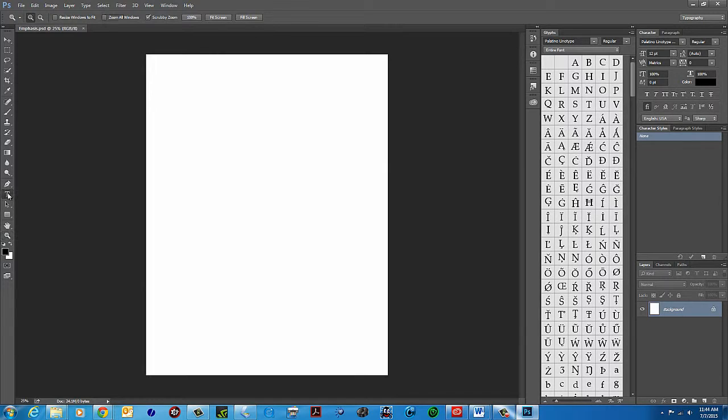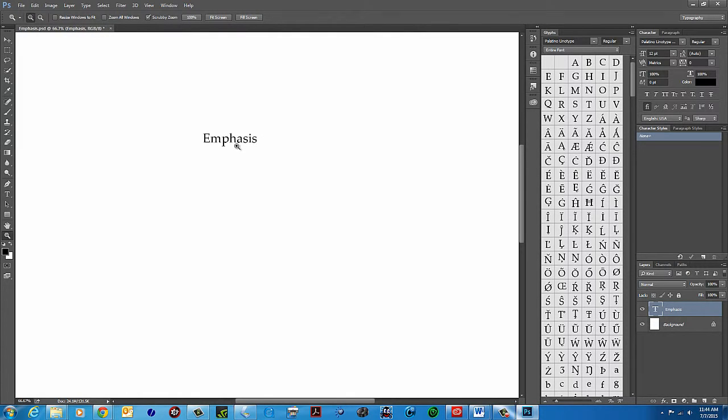So, we're going to click on T for type, which is all the way down near the bottom here. And then what we're going to do is just click once with our cursor. And then we're going to type out E-M-P-H-A-S-I-S, emphasis. And then there we have it. We have a little emphasis right now. Now I'm going to zoom in so you can see it a little bit more carefully.